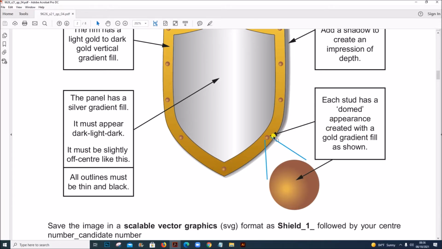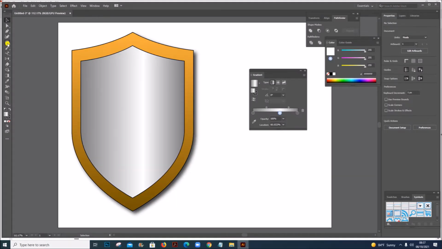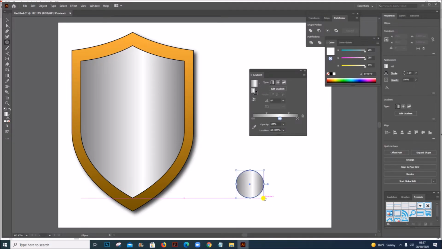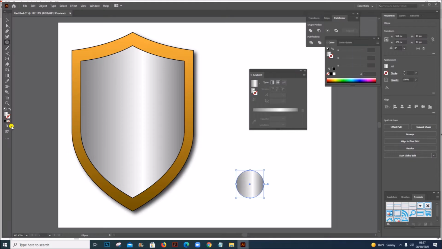Now we need to create these small domes. Each stud has a domed appearance created with gold gradient fill as shown. So you can see this is a radial gradient with a slight brownish gold and gold color. So let's create that using an ellipse tool. I will create a perfect circle. There is no outline, so click here, remove the outline.